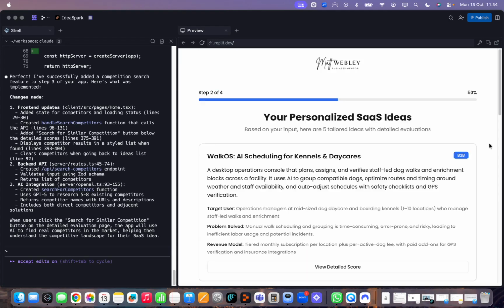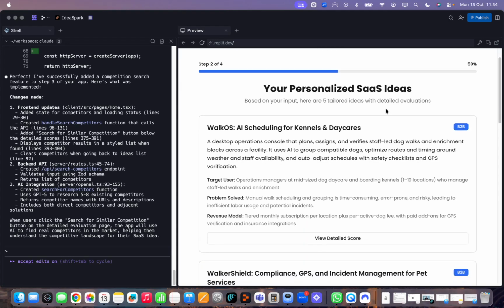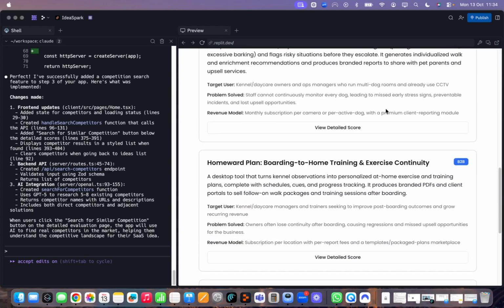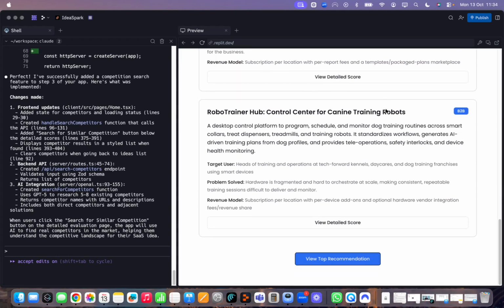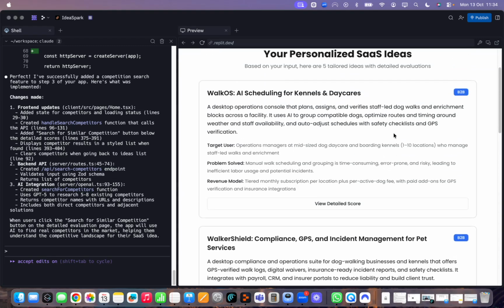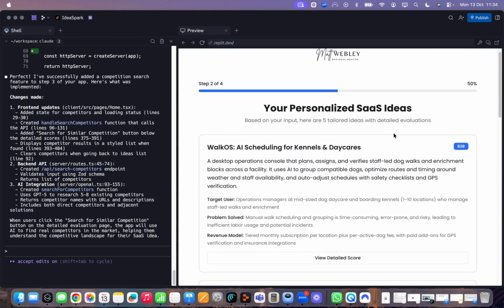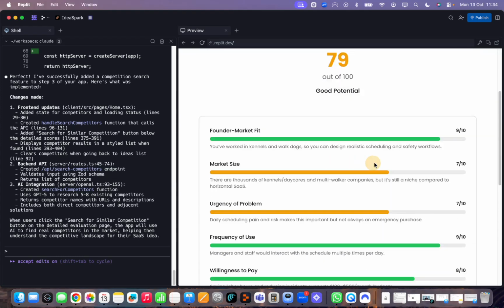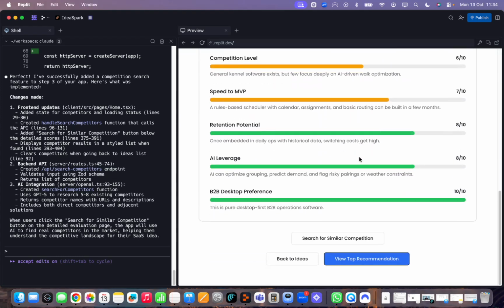Now, it did take a while last time, so I'm just going to assume it's going to do the same this time. Okay, so we're back. So Walk OS, AI scheduling for kennels and daycares, Walker Shield, Camlytics, and we're playing this. I'm not saying this is the most comprehensive tool on earth, but if you followed along with how much effort I've put into it, barely anything. View detailed score. Let's have a look, see if it's okay.